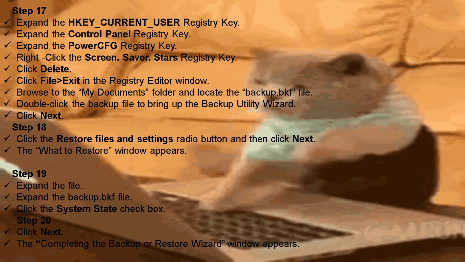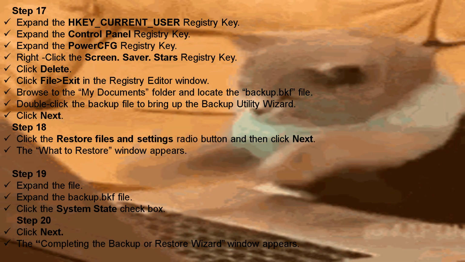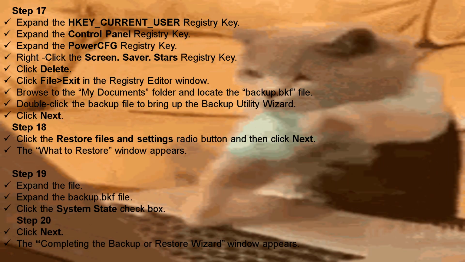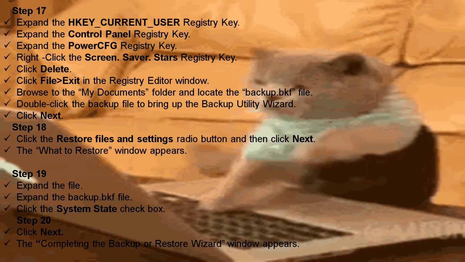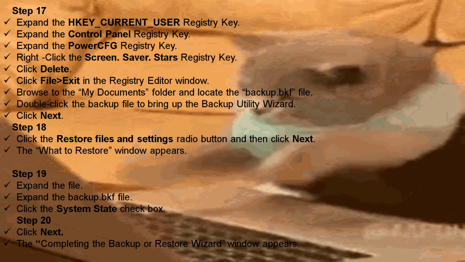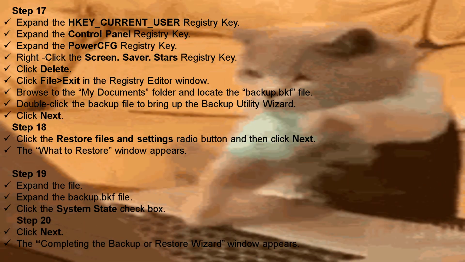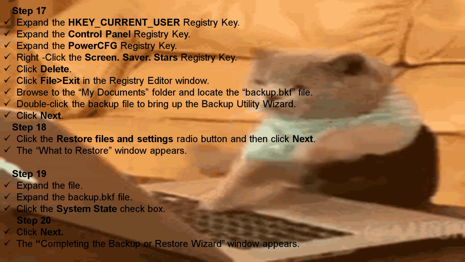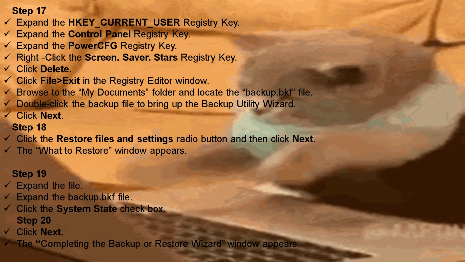Browse to the My Documents folder and locate the backup BKF file. Double-click the backup file to bring up the Backup Utility Wizard and click Next. In step 18, just click the Restore files and settings radio button and then click Next. The What to Restore window appears.